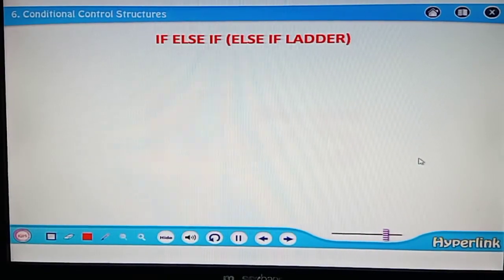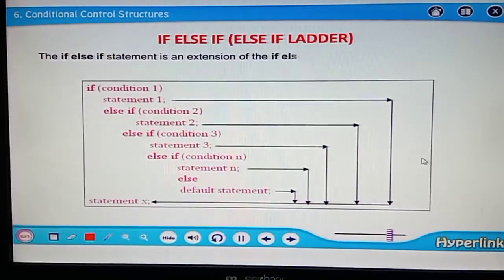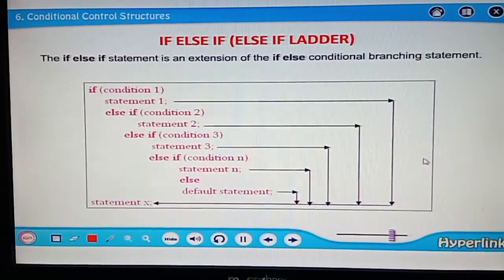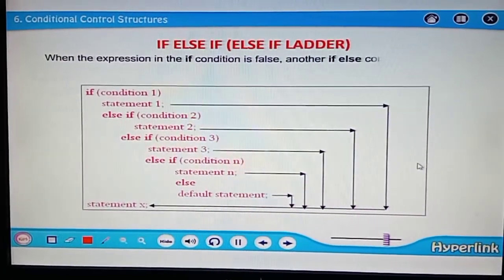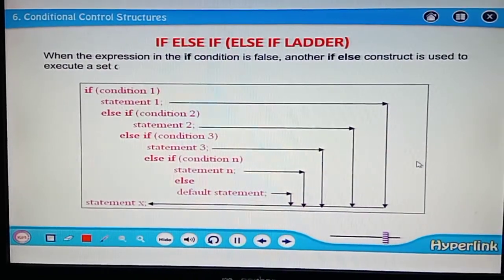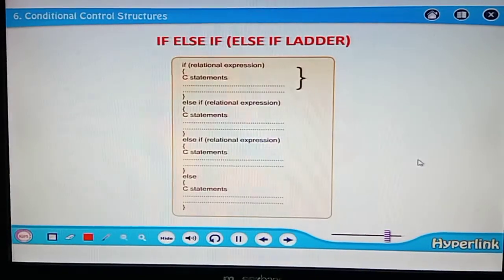If, else, if ladder. The if-else-if statement is an extension of the if-else conditional branching statement. When the expression in the if condition is false, another if-else construct is used to execute a set of statements based on an expression. Syntax.